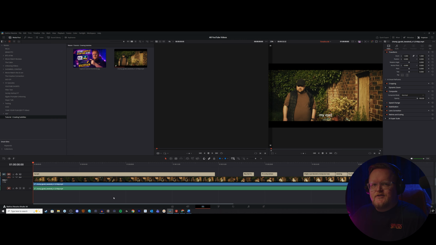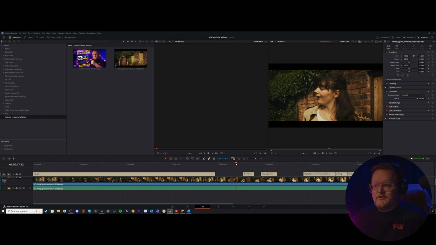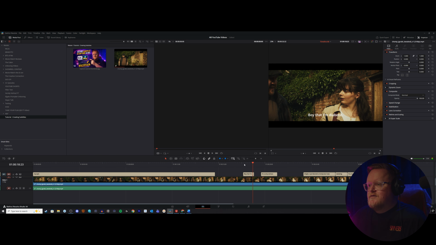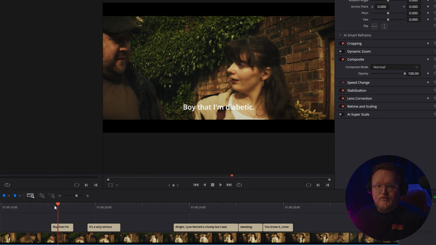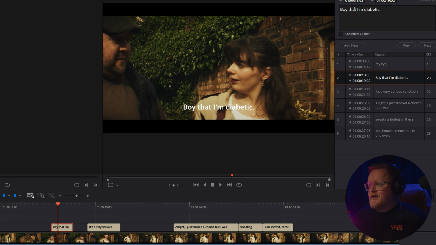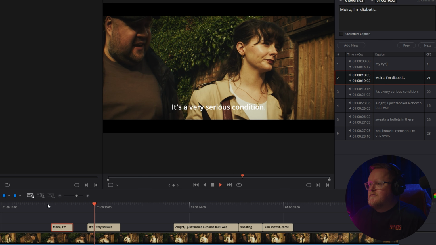This is very interesting. This is the first time I've done this, and it's the first time there's a bit of a mistake. So some of it I'm going to have to do manually. And this is a real world situation. So Moira, I'm diabetic. The accuracy is really important, and this has not picked up Moira, which is the female character's name. So I'd have to change this to boy. That's boy that I'm diabetic. It's got to change to Moira. Moira with a comma. Moira, I'm diabetic. It's a very serious condition.